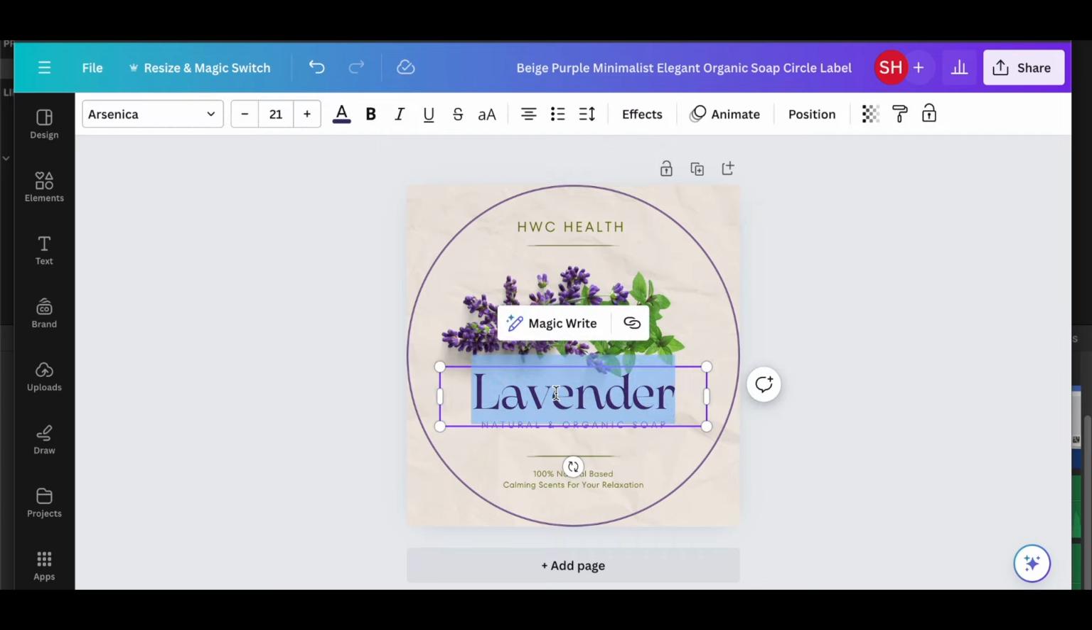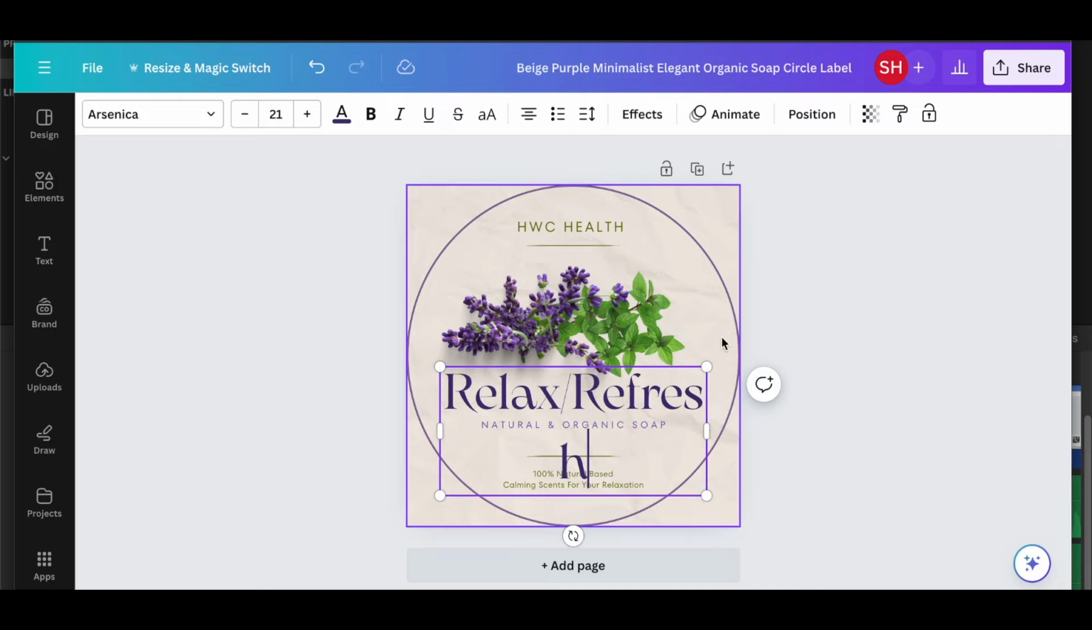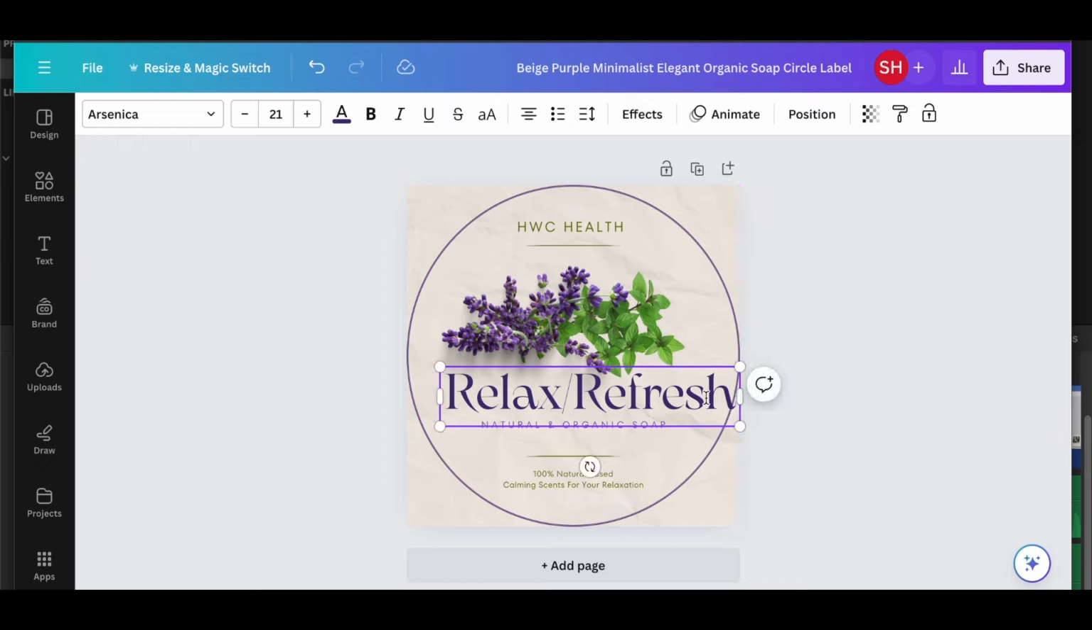You can also change the typeset on everything. So I actually like this as is, but I am going to show you how to just update this really quickly and see the other options. Since this is a lavender and mint soap, I'm gonna just give it a fake name of like relax and maybe refresh, because mint is very refreshing. This is all made up. You will put whatever the name of your soap is here, and I think that is good to show you as an example. Want to make sure that it's centered.